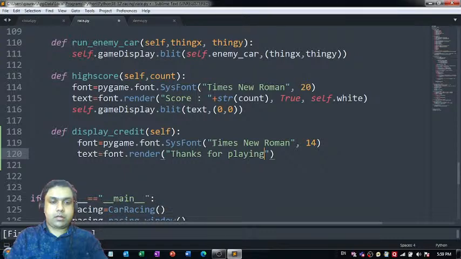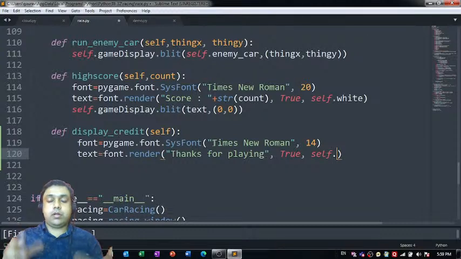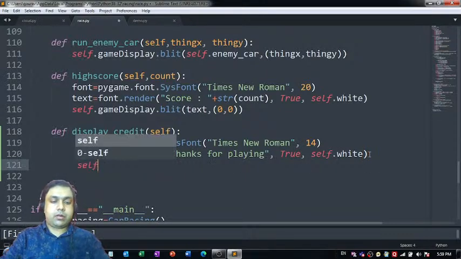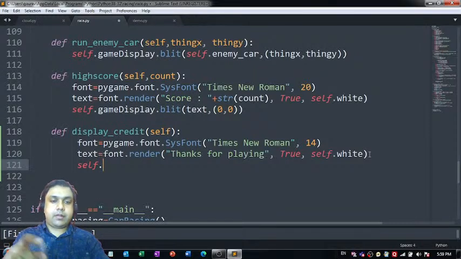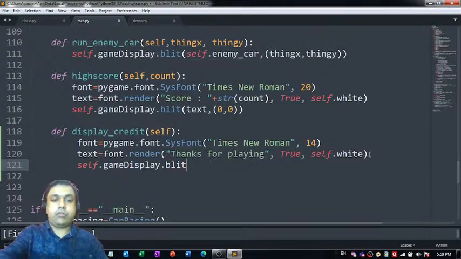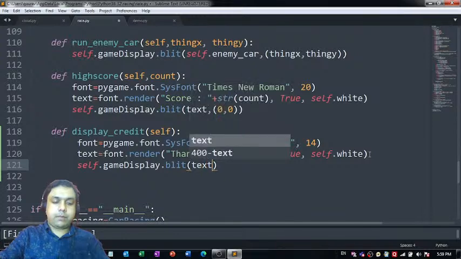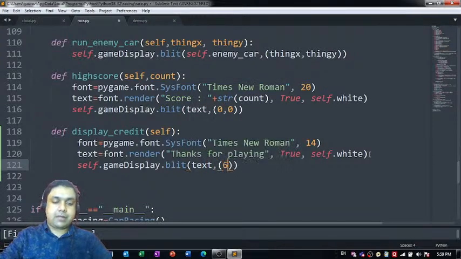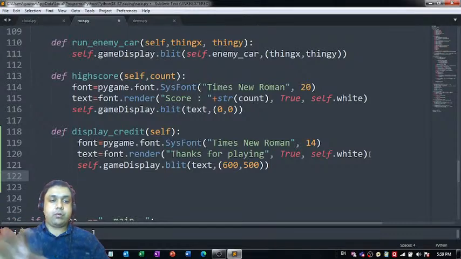And then we can simply pass this value true for getting this text reflected on our window, and in which color you would like to see the font. I would like to see it in white. That's the reason I've defined white over here. Simply now we can use self.game_display, and then we can use this block transfer function which is blit. Inside it we can put this text, and let's now pass the coordinates of the point where we would like to see the text getting reflected. So at 600, 500 I would like to see the text.